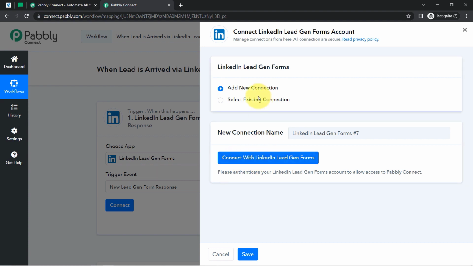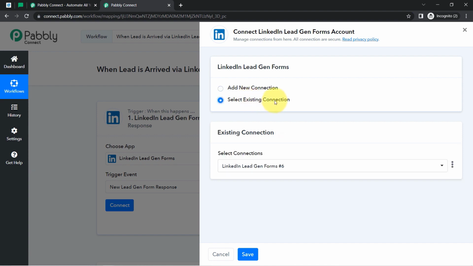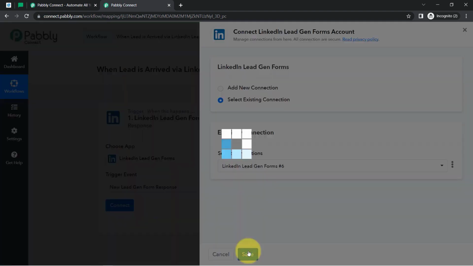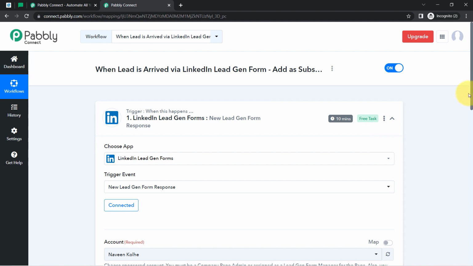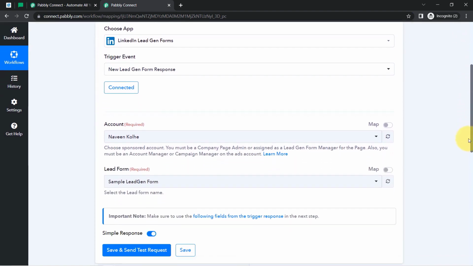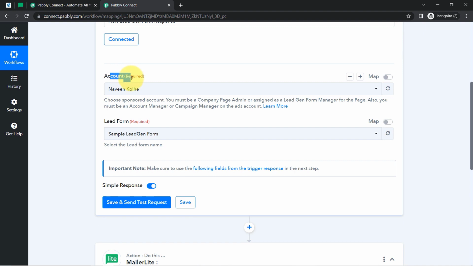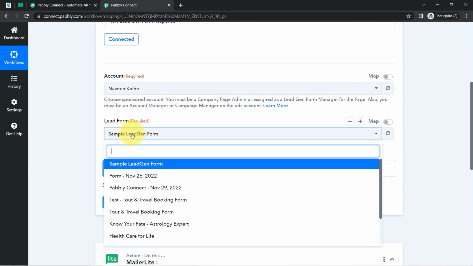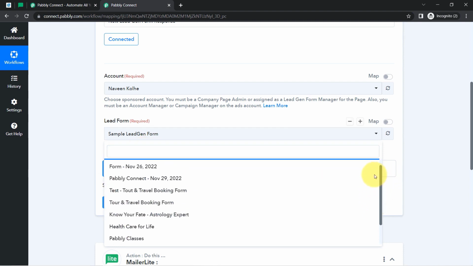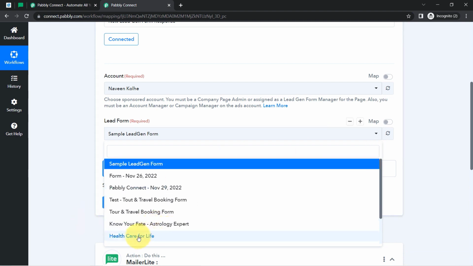I have already provided these connections, so I can also go with the existing connections. But for that, the first time you will always have to go with a new connection only. So I have clicked on save and here you can see it is connected, and the account is showing. I have a total of 3 accounts available in my LinkedIn account, so it is showing all 3 accounts and the lead form. Whatever forms I have created in my LinkedIn lead account, all those forms are visible here. In this case I'm going to select this particular form, basically this healthcare for life.